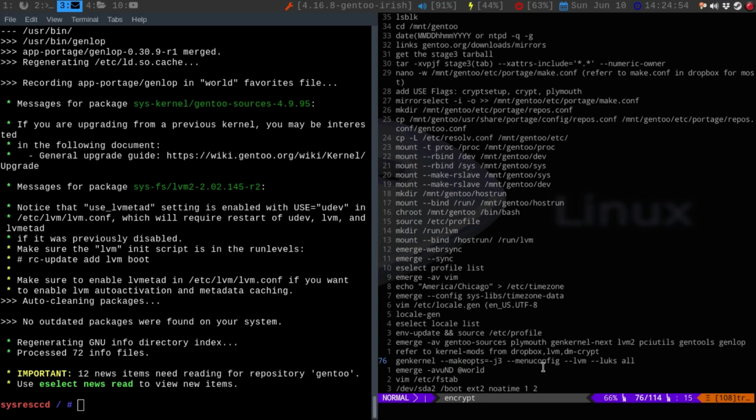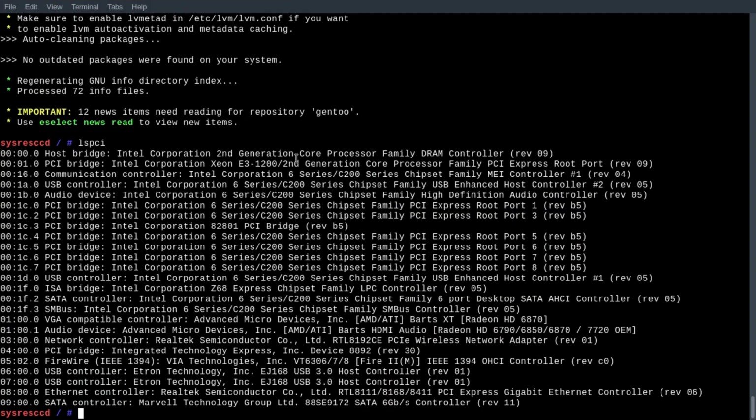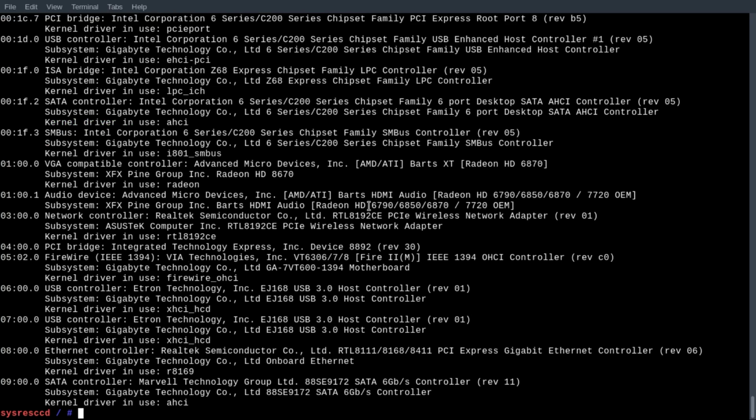So with the PCI and USB utils, we want to say PCI utils, or lspci, excuse me. And then that has everything that we need. So if we add a -k, this will actually give us what we need to make this work.